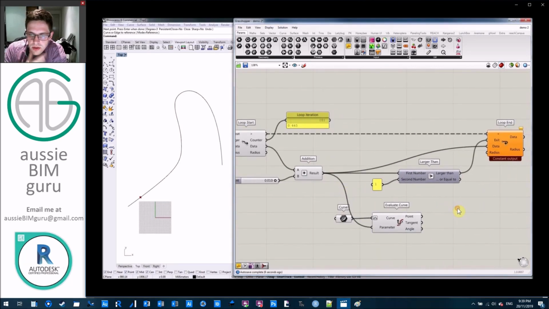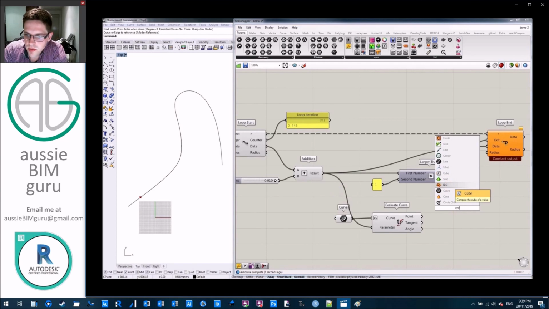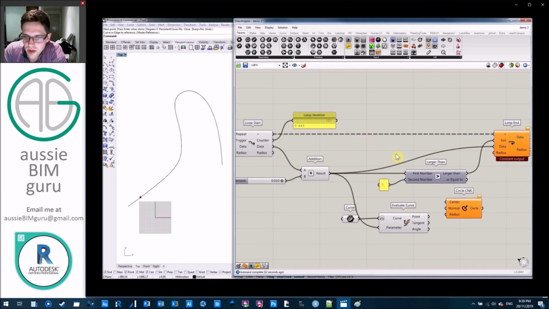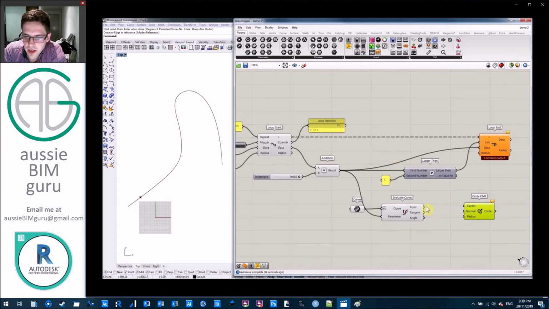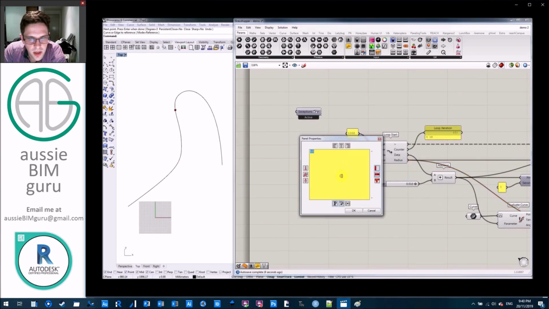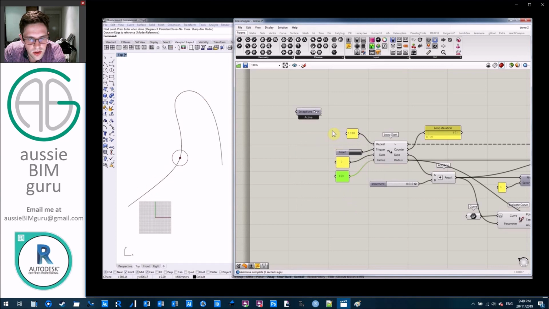So I need to create a circle by normal radius, or CNR, and I'll just connect that up to the point that I'm evaluating at. And the radius, I'll connect up to the radius field. And I think at that point, you can't really see the curve. There you go, now you can see it. You can see that curve is following the point as well as it moves along.